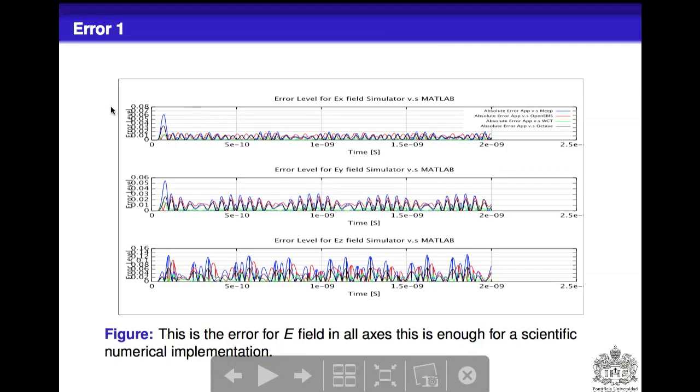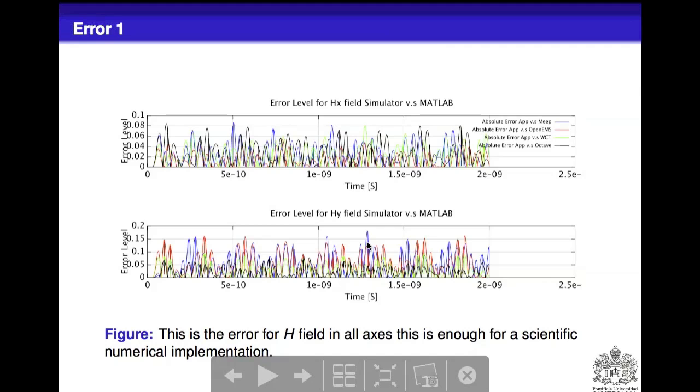And as you can see, this is the error in terms of time. The error has a maximum threshold of over 10% in the worst case, that is the E zeta field. And in terms of Hx or Hy it is the same.